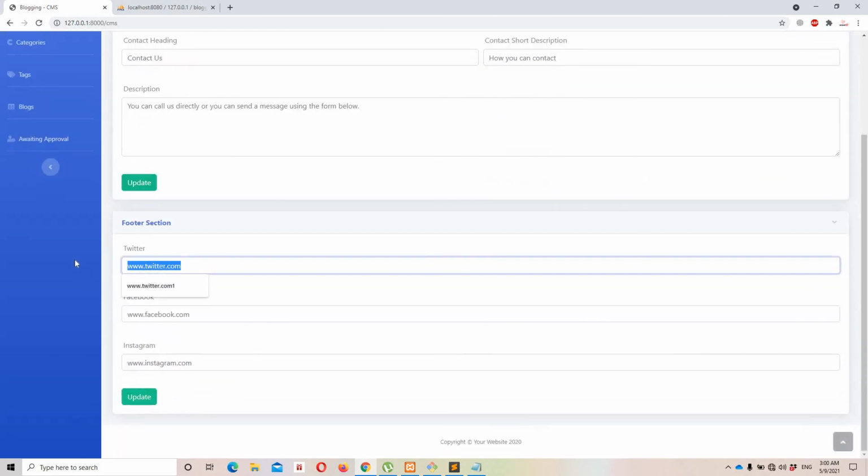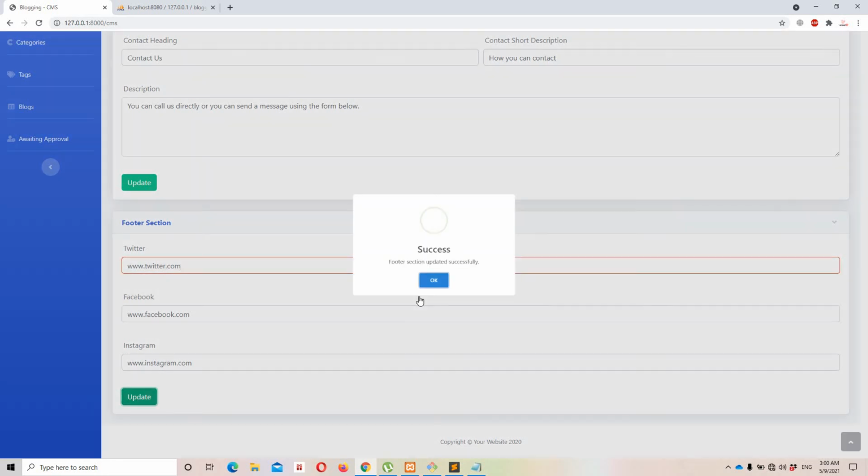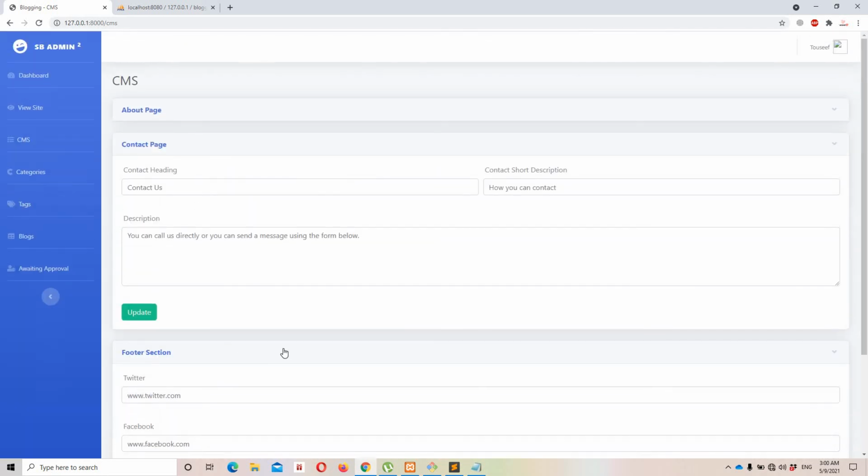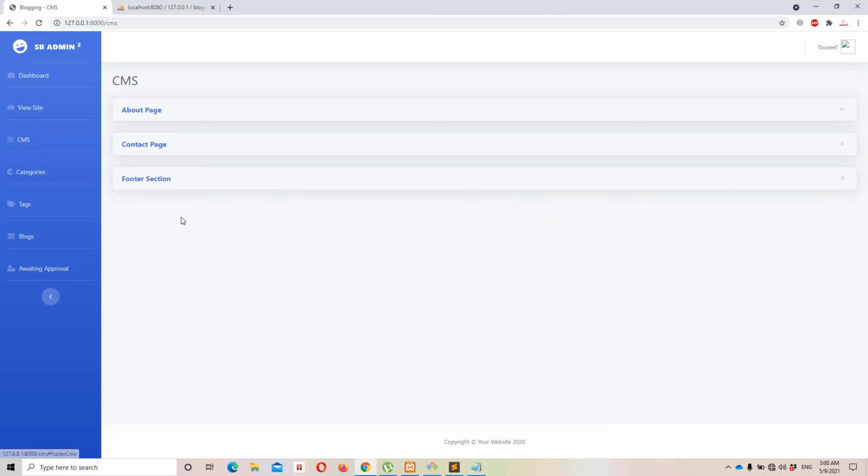Let's try this one as well for the last time. Control X, update, and yes. Okay guys, so everything is working perfectly fine and our CMS section is completed right here.